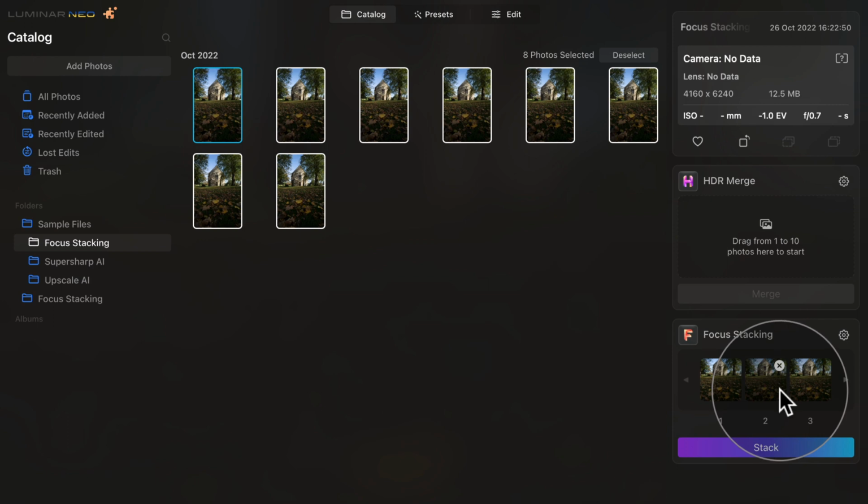When you hover over, you can also see that it has the little white cross, and you can use that to remove the images from here. You can also use the little arrows to move between the images. So as you can see, we have 8 images here, and we are almost ready, but before we're gonna continue, we should also check our settings here.